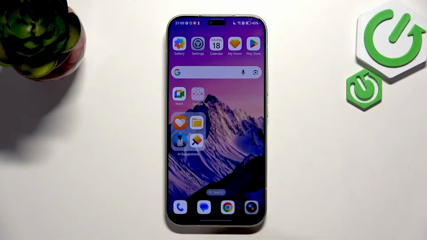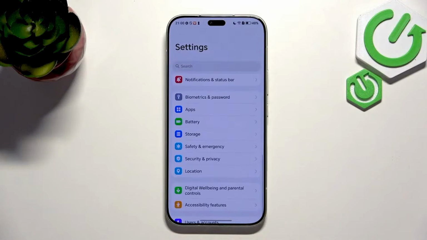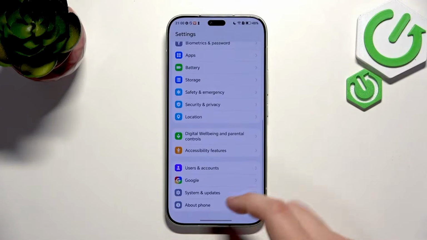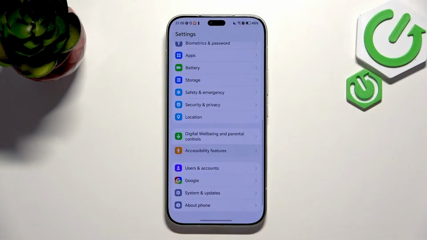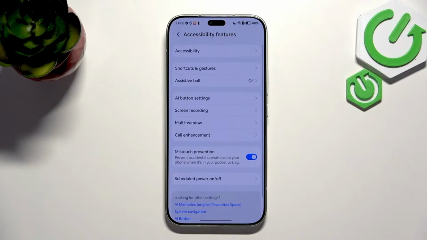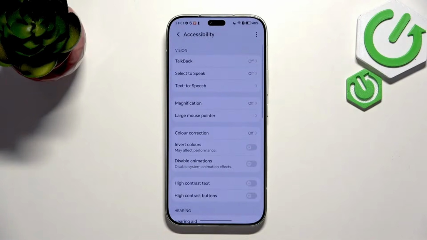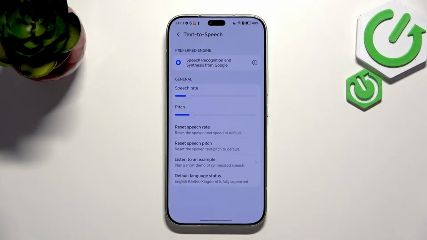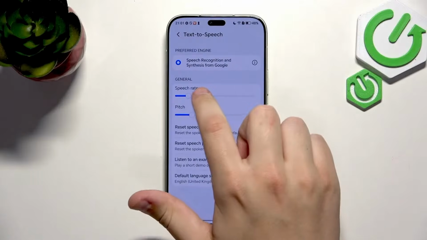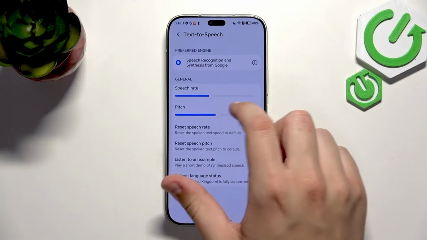So first, what you guys want to do is go over into the settings. Now in those settings, we're going to be scrolling down all the way to the bottom until we see accessibility features. Now here, what we can do is we can go over and click on the accessibility. Here, the first thing we're going to do is we're going to go to text-to-speech. Of course, we can enable it. And as you guys can see, we can change the speech rate and the pitch.